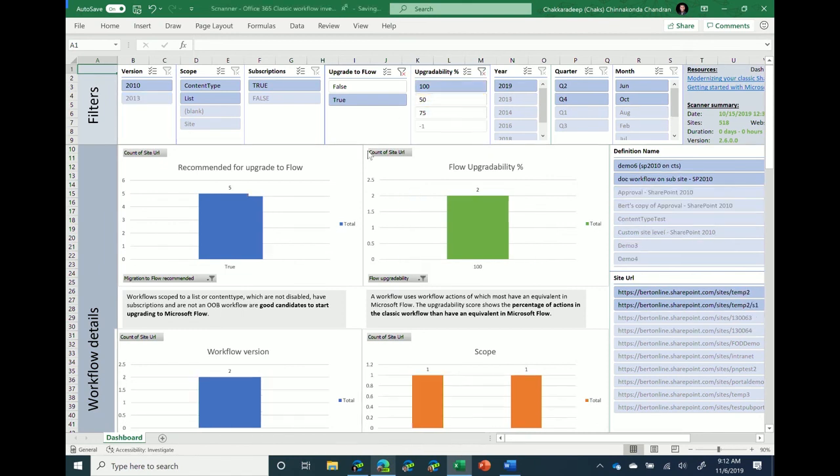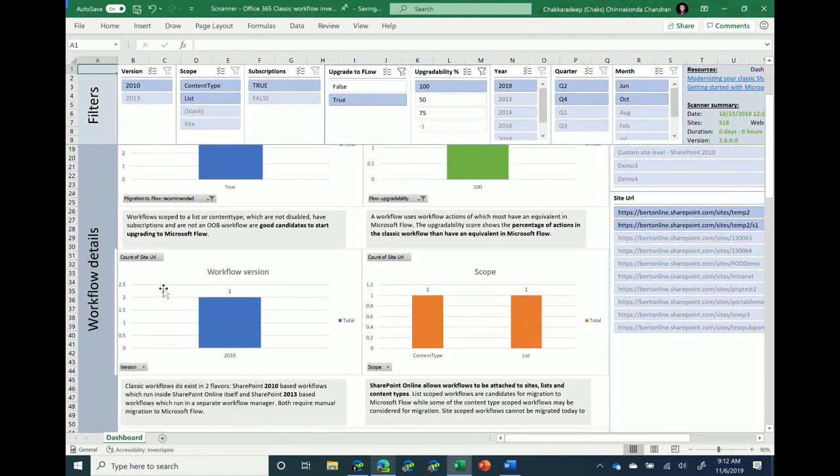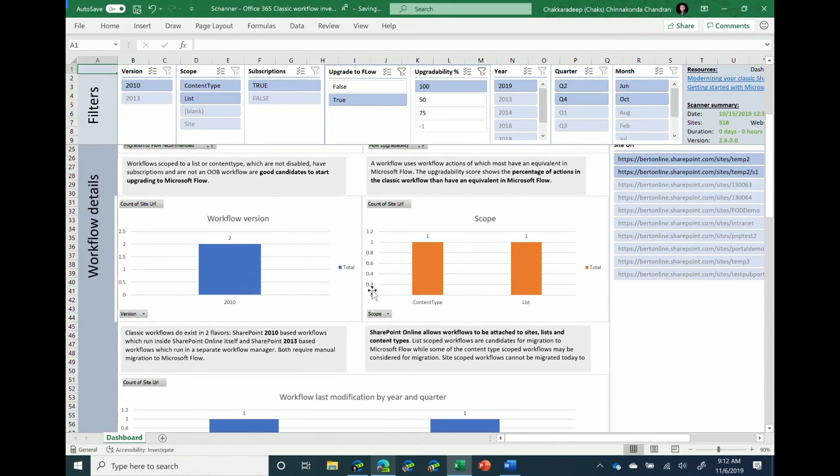And then there's an upgradable percent, 100%. How many workflows are here? 5 workflows recommended for upgrade to Flow. Flow upgradability score: 2 workflows can be 100% converted to Microsoft Flow, right? And you can see what the definition name of that is and which sites they belong to, right? And then here's the site, 2 sites. So it's a very detailed analysis.